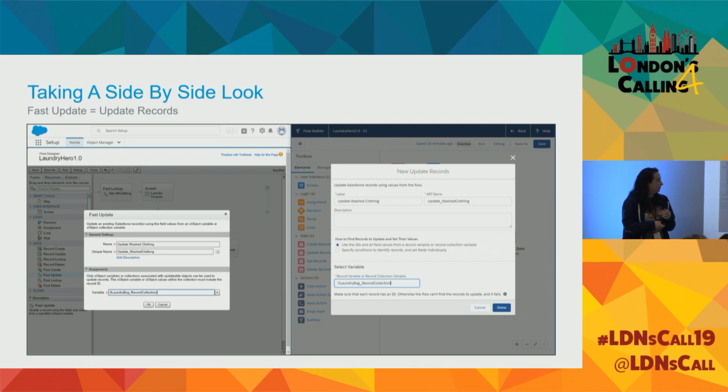And it's that simple. It literally says, tell me which collection has the records you're updating. It doesn't ask you what object type. It doesn't ask what you want to do with it. It just says, tell me what you want me to update, and it goes and does it.